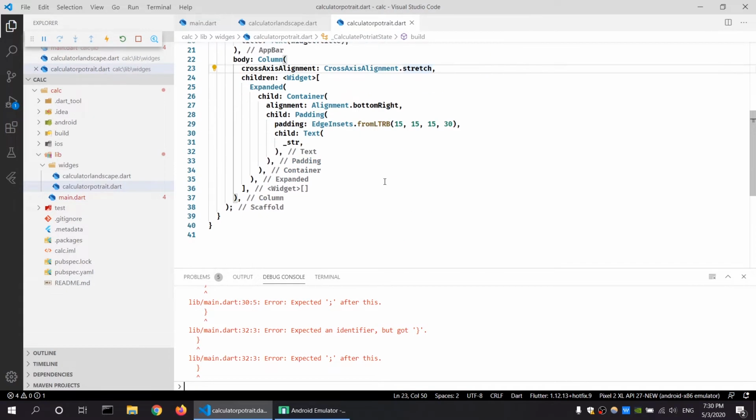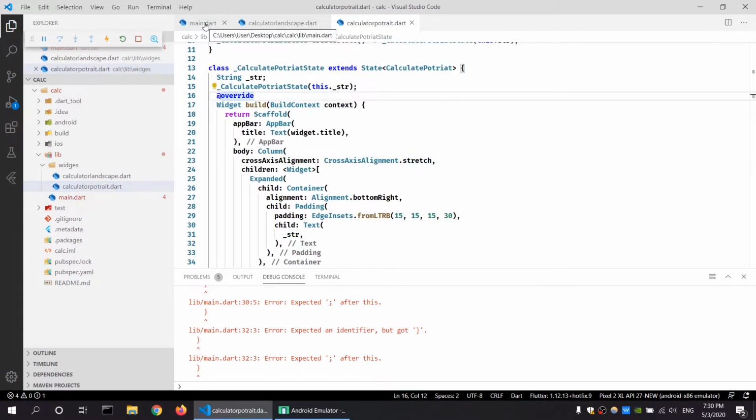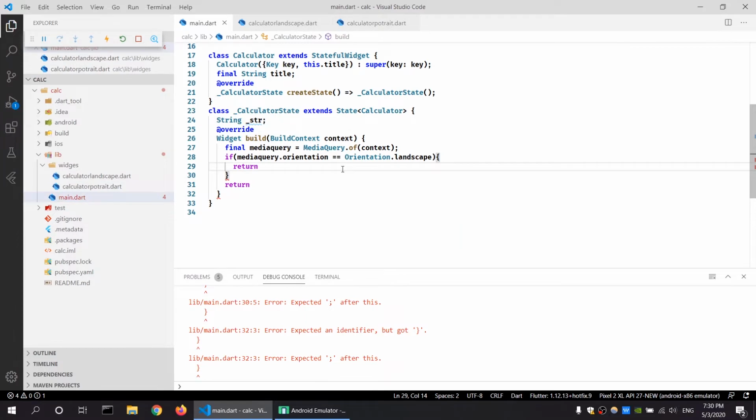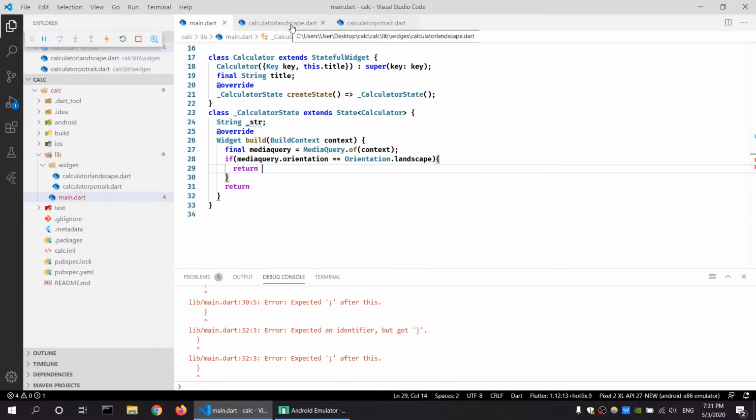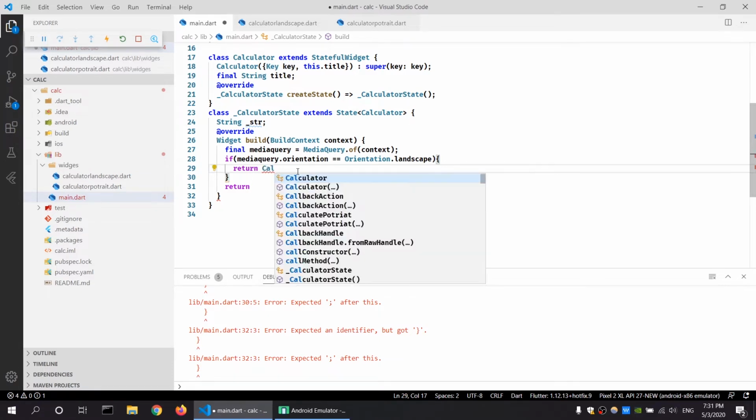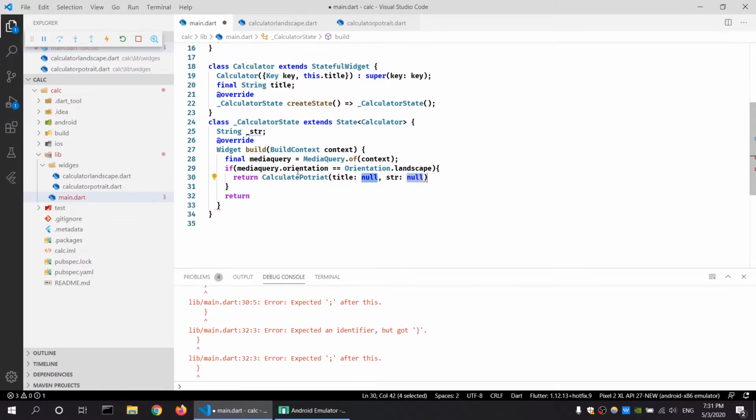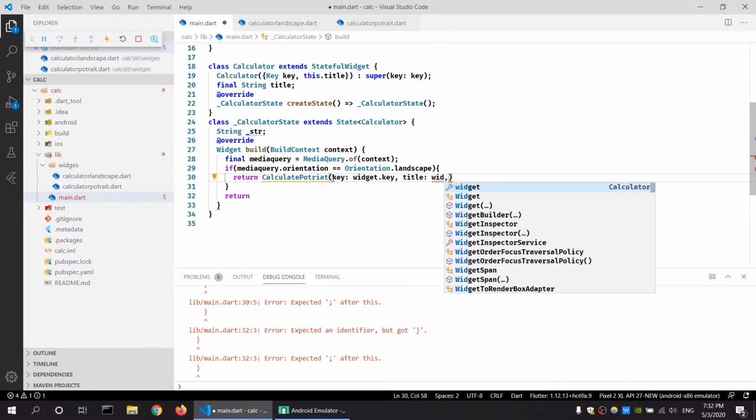That is because I'm not displaying anything. If you go to the main file, I'm not returning any widget. I want to return the portrait mode, the portrait widget. So I'm going to do calculate portrait. I will provide it with the title. So the first name parameter is what? Key. So I'm going to take the widget dot key, then the title, widget dot title.